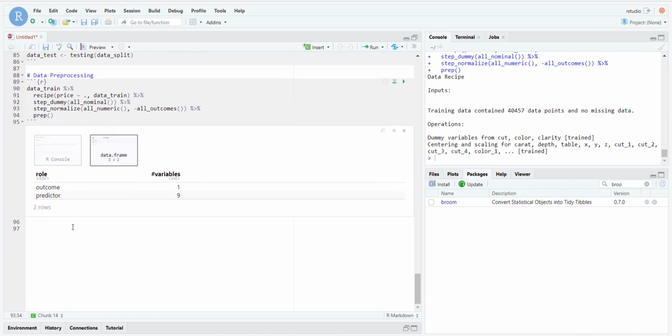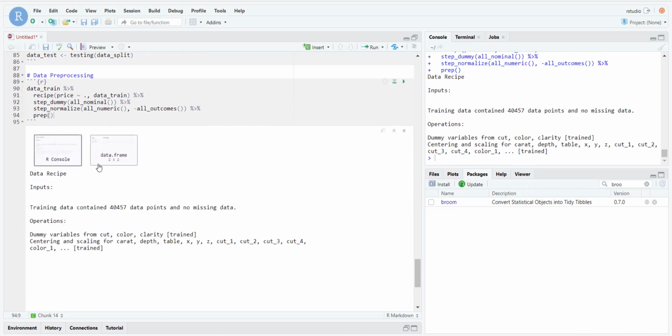Run that. We have our recipe. So training data contains this many data points and there's no missing data. We created dummy variables from cut, color, and clarity. And then we centered and scaled for carat, cut, table, X, Y, Z, and cut 1, cut 2, cut 3, cut 4, and color 1, color 2, etc. Those are all the numerical variables that have been created from cut and color and clarity due to this step dummy. So that's why order is important, right?